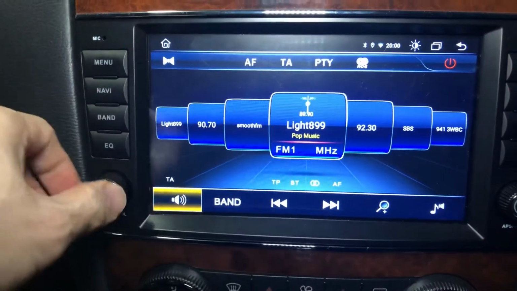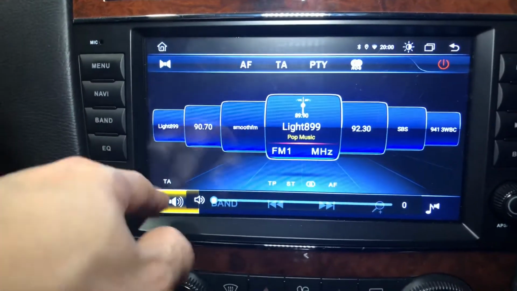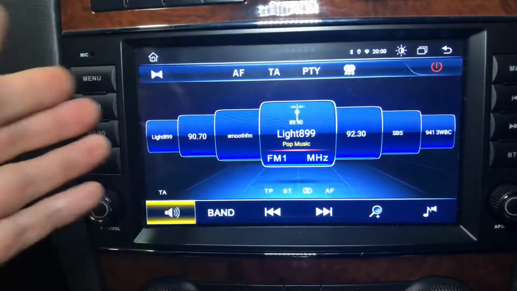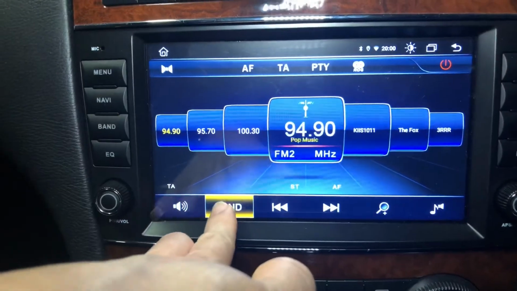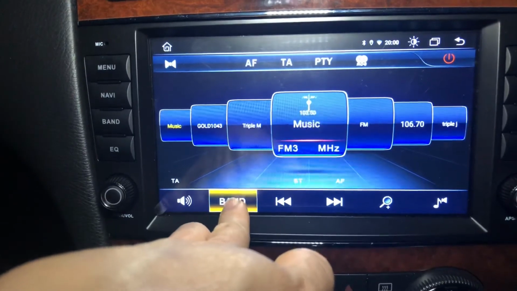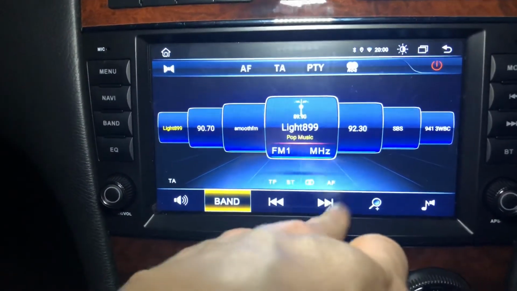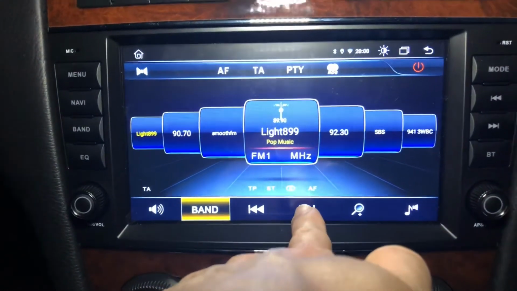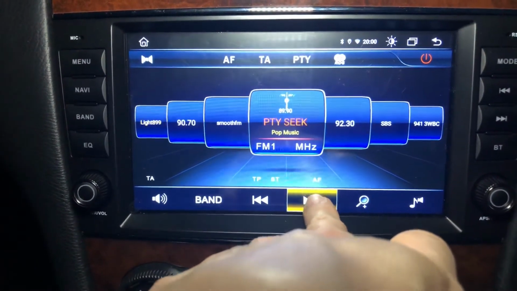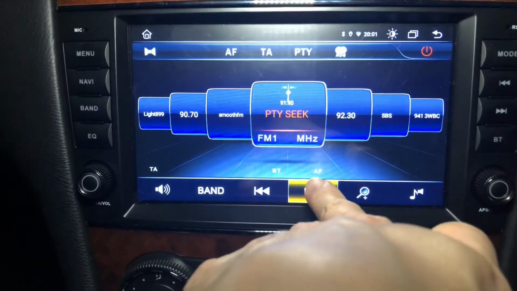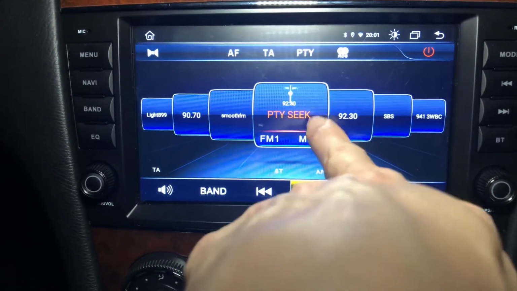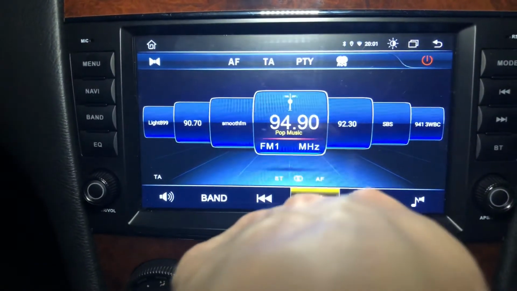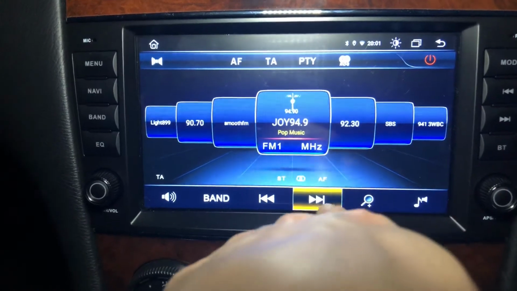Band allows you to switch to different bands. For example, for FM stations, you can store up to 18, so you can just quickly skip and go to AM as well. The seek buttons, you can use these buttons to manually look for radio stations. It goes hand in hand with the program type that I suppose you have set up. So pop music, there it is.